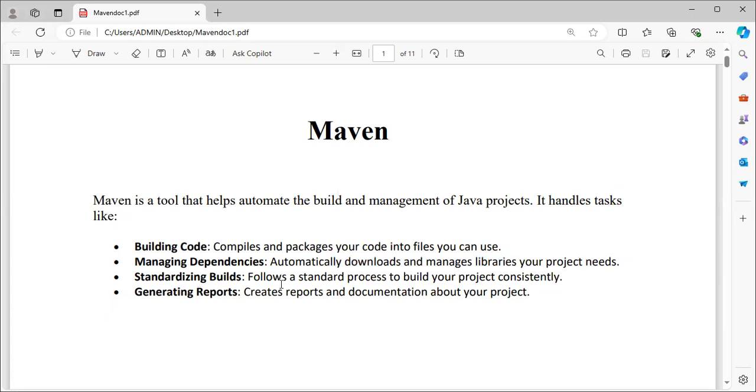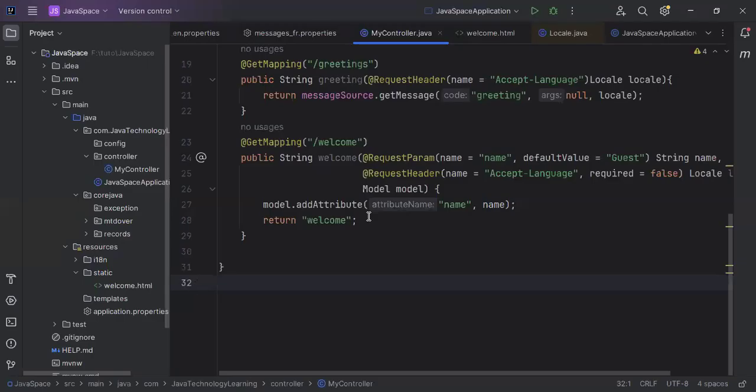Then standardize build: it will standardize the process to build your project consistently. Then it can generate reports and documentation of your application. We will understand this one by one. Here, we are going to see how we can execute Maven phases.